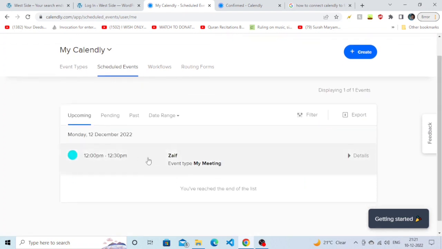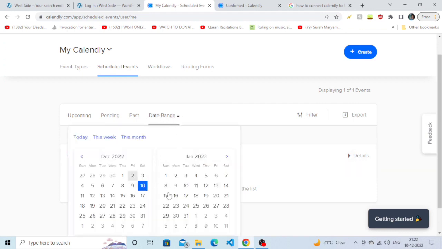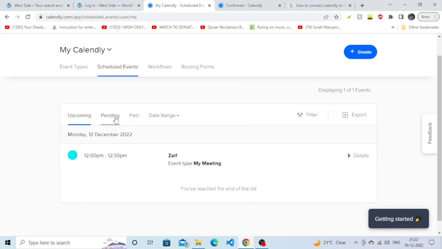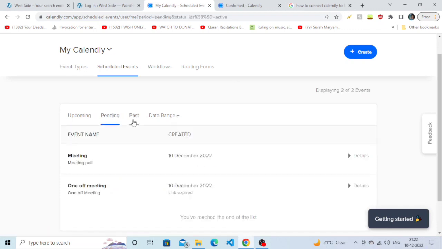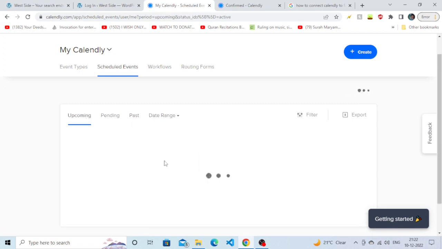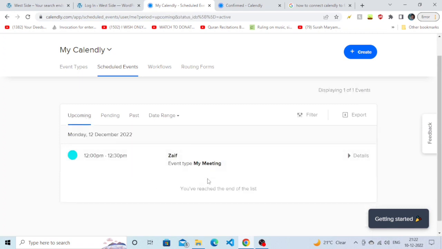Now you can see in the upcoming section, you can easily see anyone who has booked an appointment with you. If they have booked a meeting or any type of event type, it will show up here according to the date and time. So you can also choose the date range, and as you can see, it's that easy.